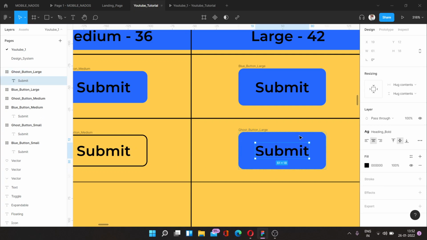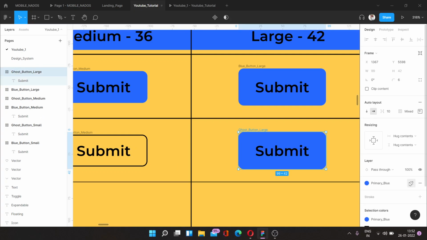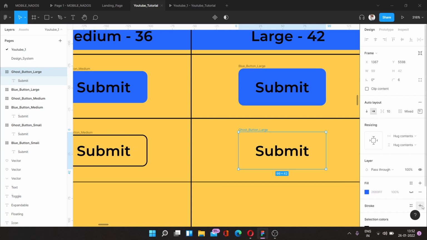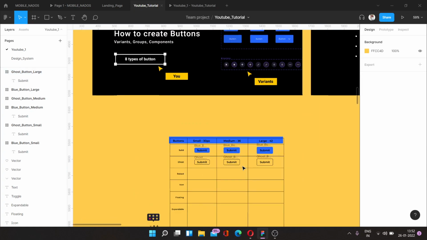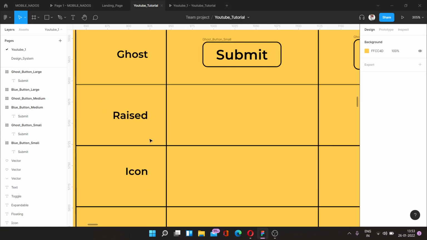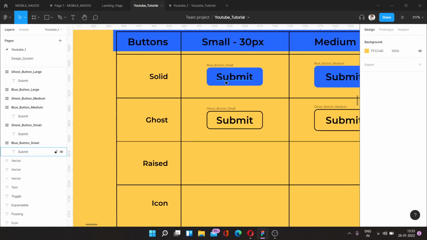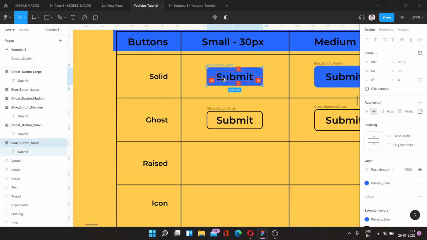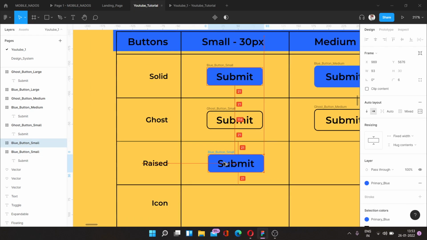Okay, we'll make this a bit quick and give it a stroke. So now we created the solid button and ghost button. Now we create a raised button. A raised button is used to add dimensionality to your buttons.